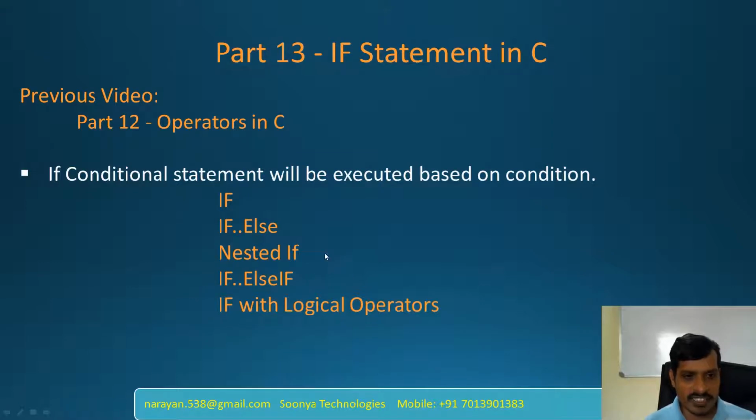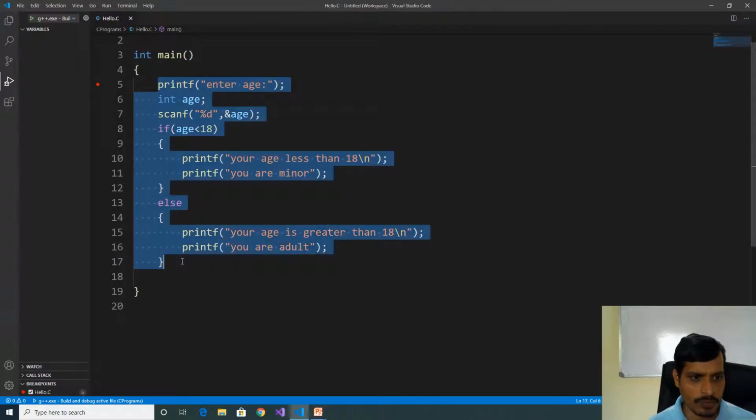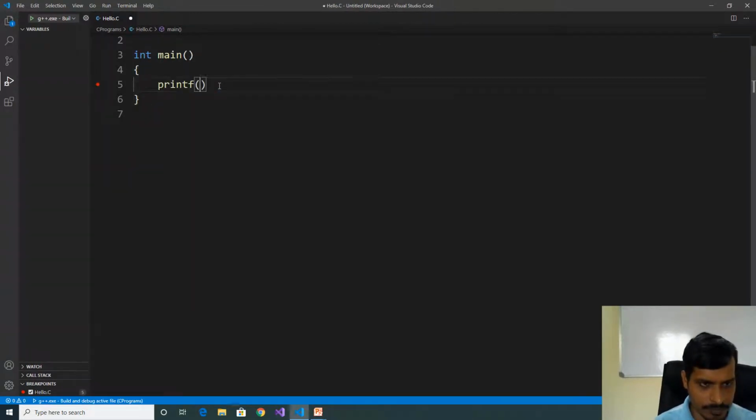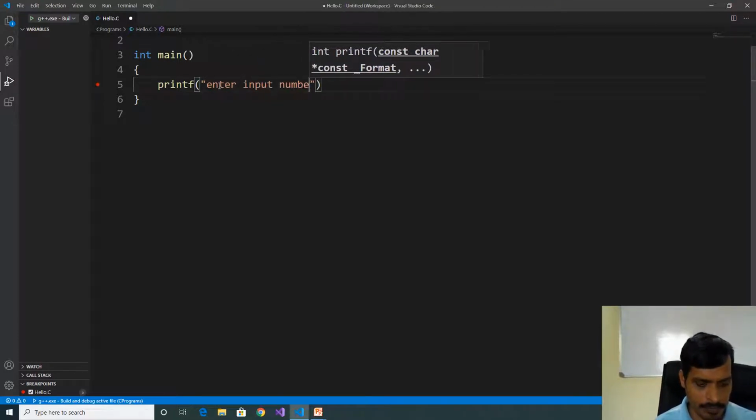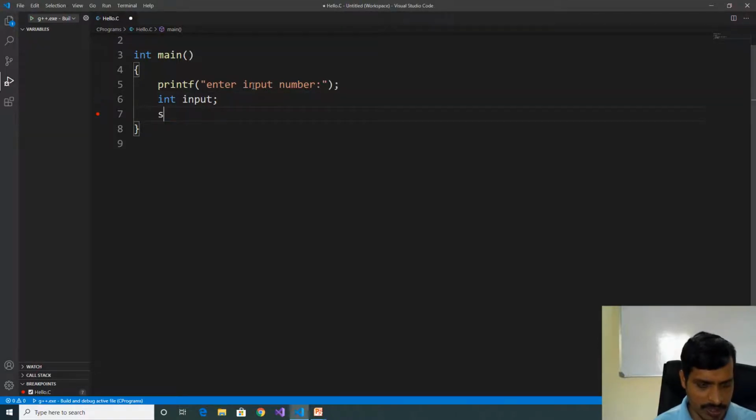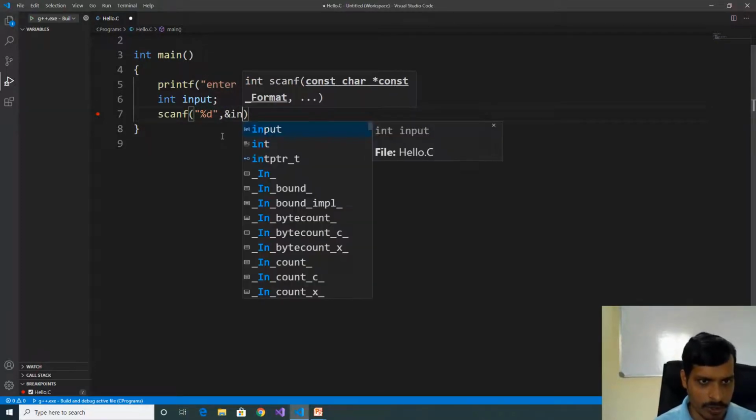Now we'll discuss nested if. What is nested if? An if within an if is called nested if. We'll check nested if with code. Remove this code. printf, enter input number. int input, scanf, percentage d, comma, address of input.